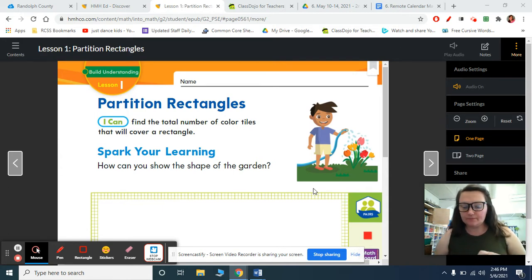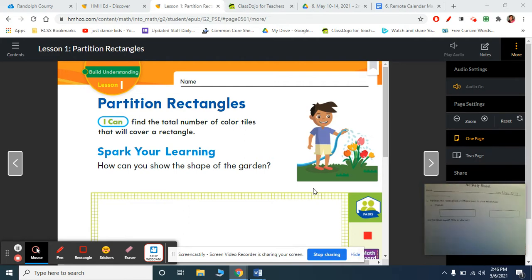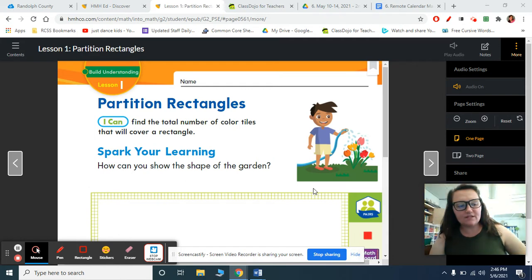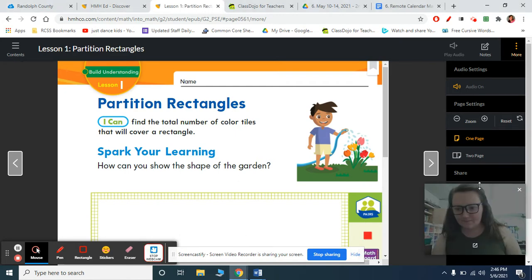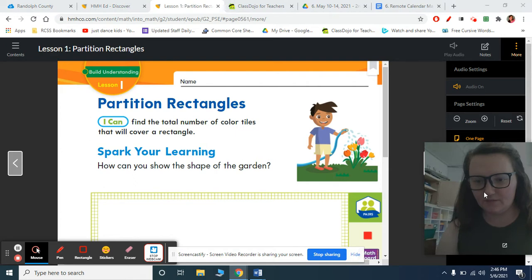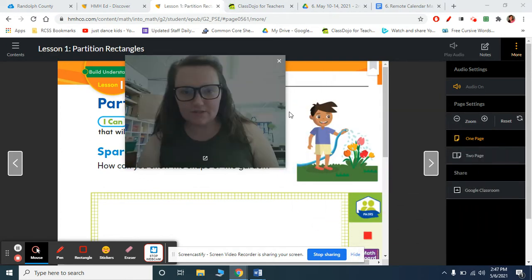Okay, so you have two rectangles here. You see them? It says two halves. Let's see if I can make my screen bigger. Nope, that's not what I did. Trying to make it a little bit bigger so you guys can see it better.